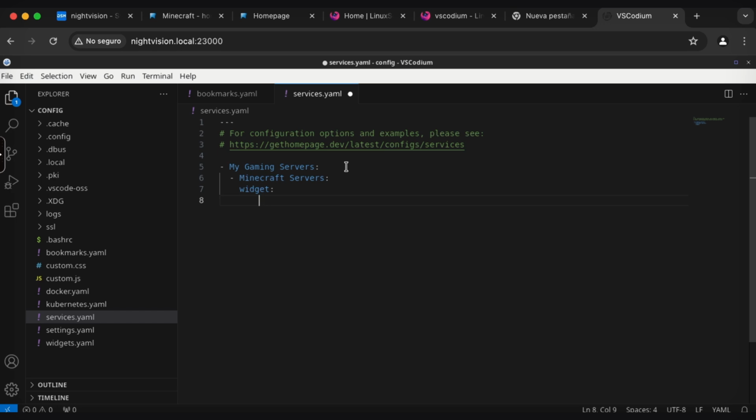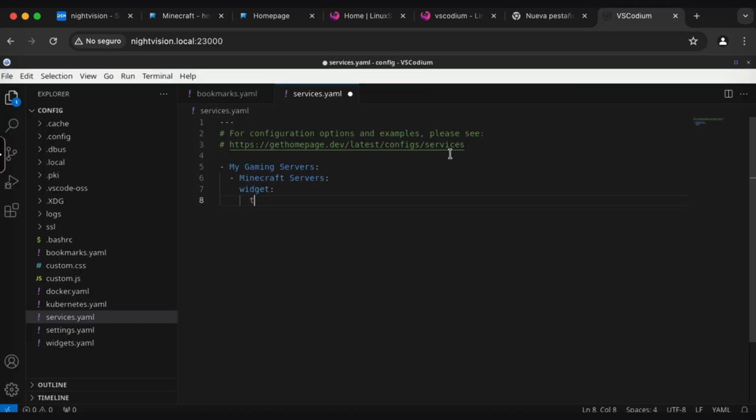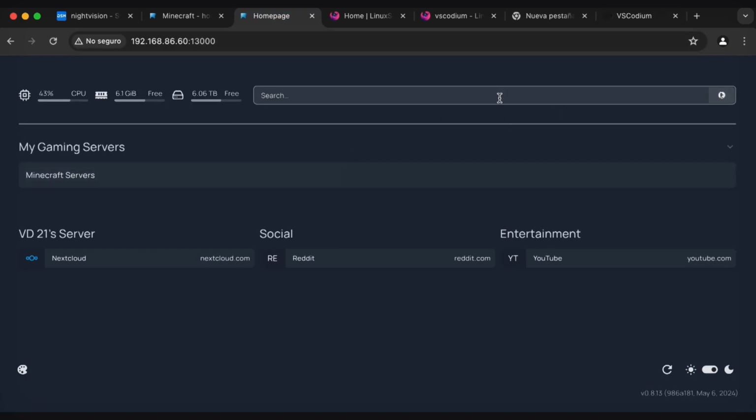So we'll do widget. Is it widget type? I already forgot. Type, space, type, Minecraft, all lowercase, and then I'll hit return, and then URL, and then let's just think of a Minecraft server, UDP. Let's do 2b2t.org. Should pick that up. I'm going to save this guy, and let's see if that worked at all. It sure did not. I formatted this incorrectly.